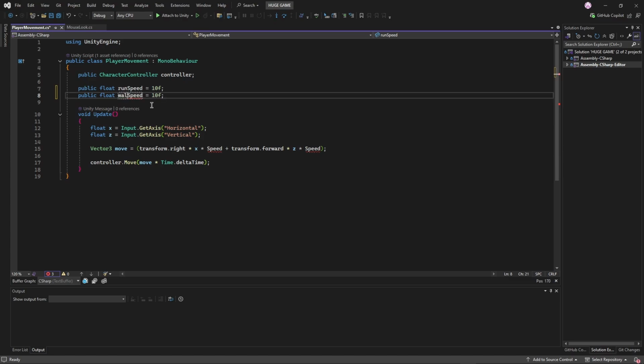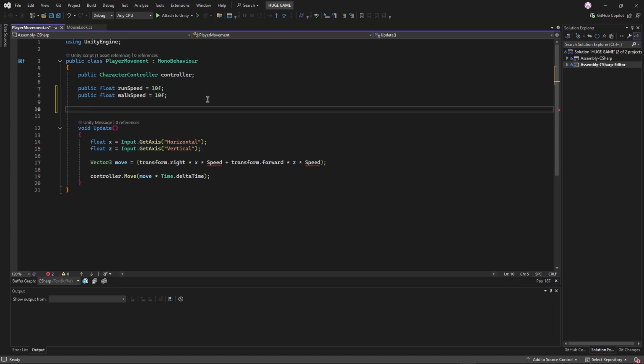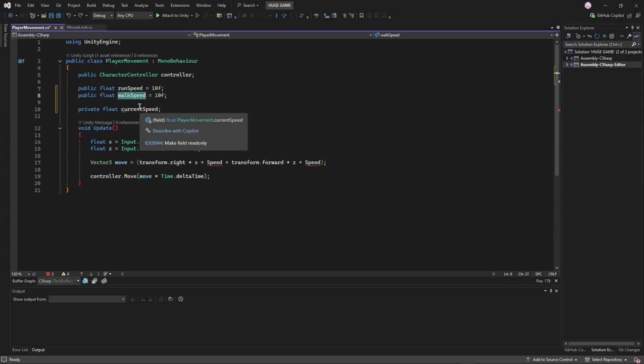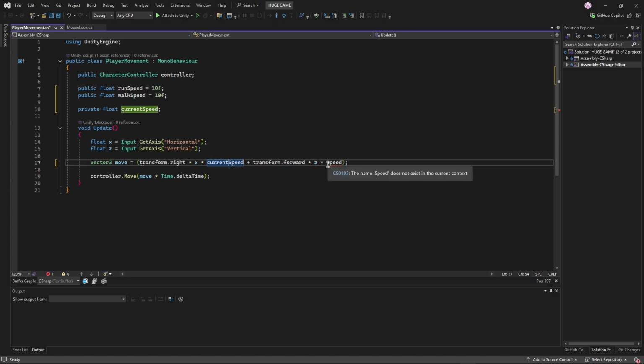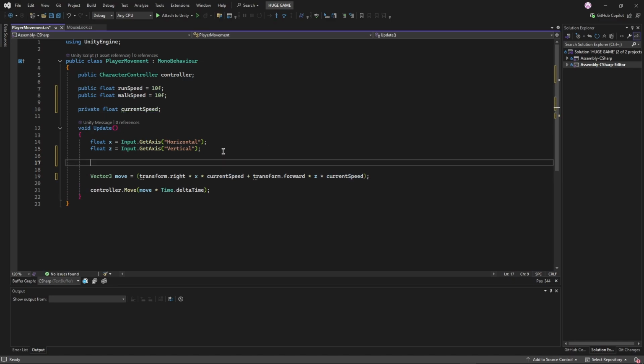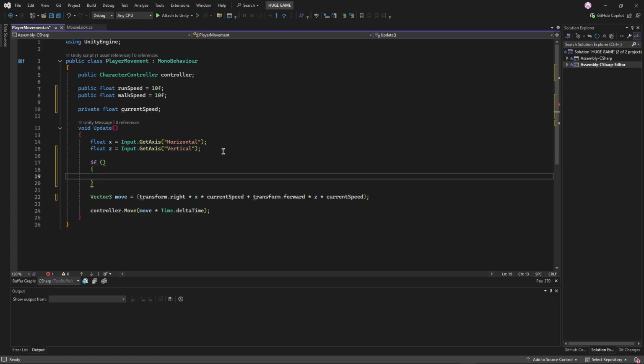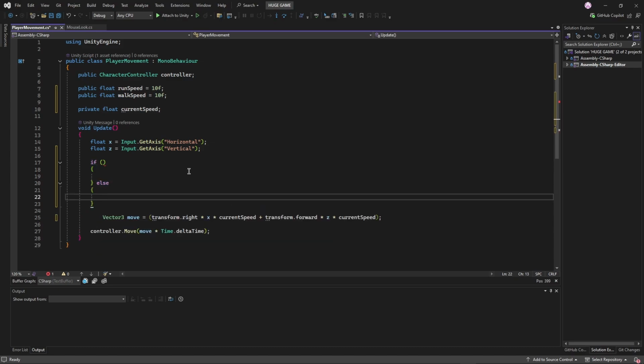So just walk speed, and then we're going to create a private current speed. Yeah, we're using float, but essentially what this is, we can quote it later. So instead of typing in run speed and walk speed, we'll just quote this one, and obviously replace these with current speed, and here as well. But then we need to create something similar to this, and we'll use if and else statements, if you guys are familiar, which goes like this, and then here we type in else, we open another curly brackets, like this.